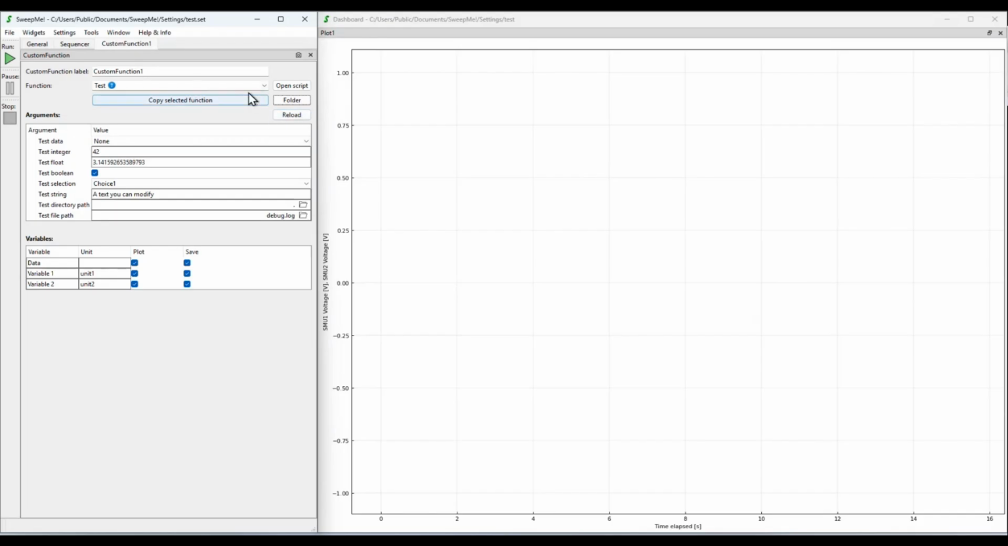Sometimes it's necessary to reload the function if you have made changes, especially if this affects the user interface, like the arguments and the variables. Also, it is possible to select one of the existing functions and make a copy, and you get a new function and you can directly start using it.